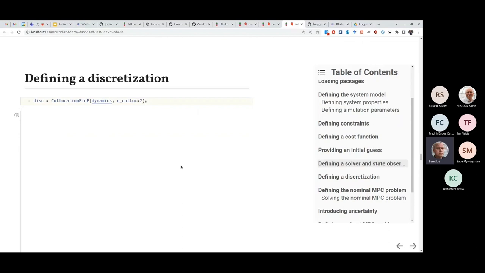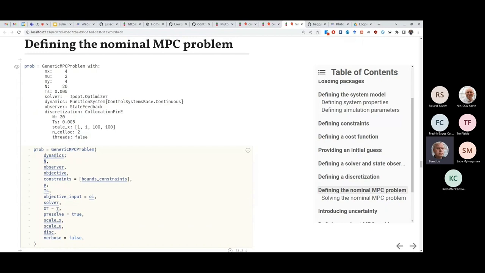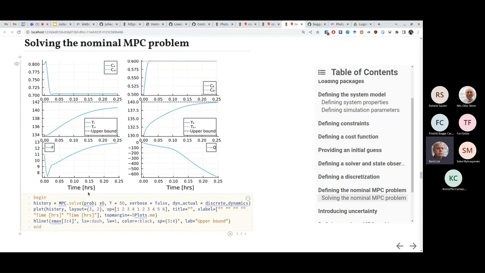I choose collocation on finite elements. There are others you can use, Runge-Kutta 4. You could use trapezoidal and so on. And you can specify some parameters here if you want. And then we just package everything into a problem. So here I just list all the stuff I created before. So my dynamics, the MPC horizon, observer, and so on, right? And then we can solve it. The only objective we had here was that the second state component should reach the reference of 0.6. Okay, it did. It looks nice, and we're happy that we didn't violate any constraints.